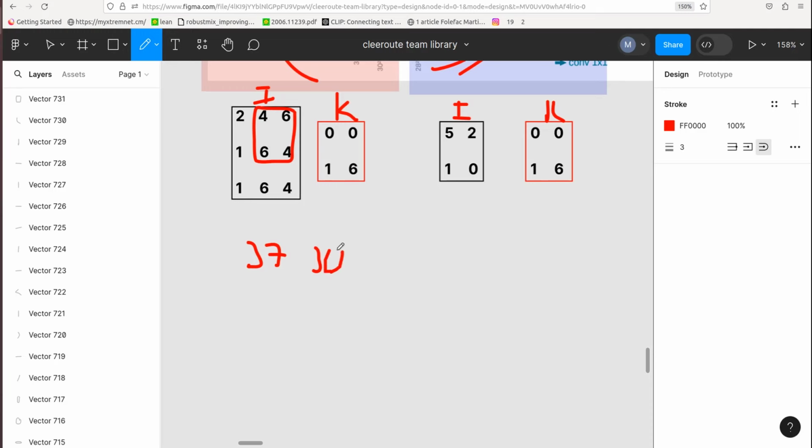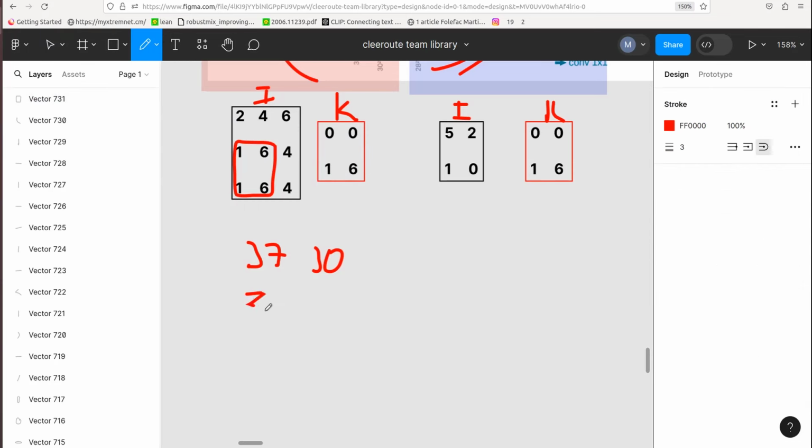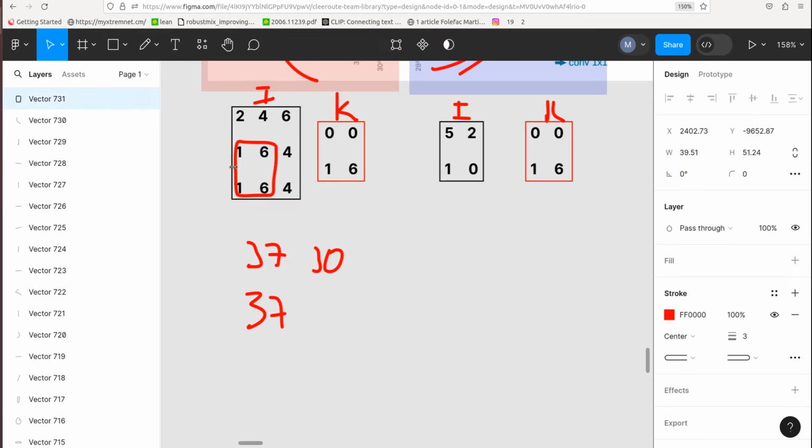And then for the next, we'll just move this again. And then we multiply again. We have 0 times 1 plus 0 times 6, that's still 0. And then 1 times 1, that's 1, plus 6 times 6, that's 37. So again, here we're going to have 37. So you see the output we are obtaining. And then we'll shift this again and multiply 6.